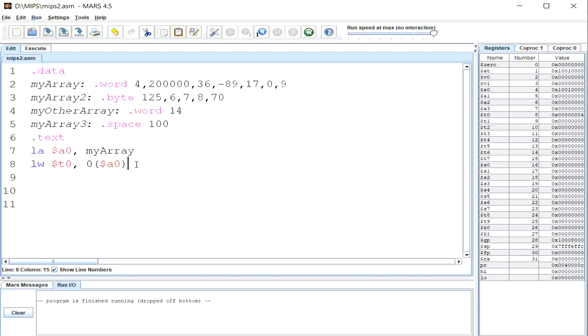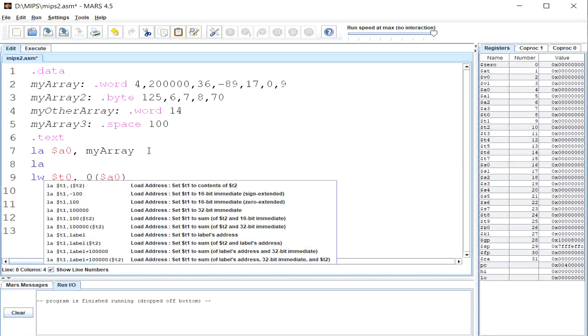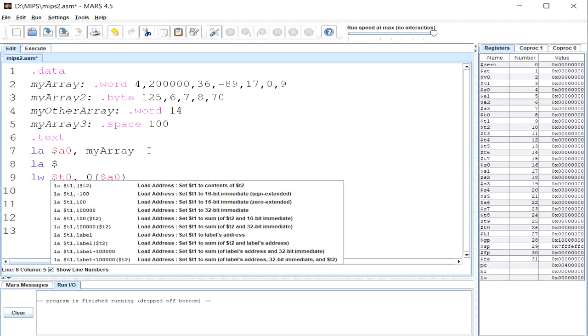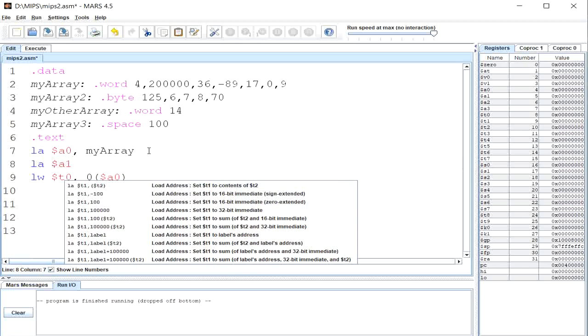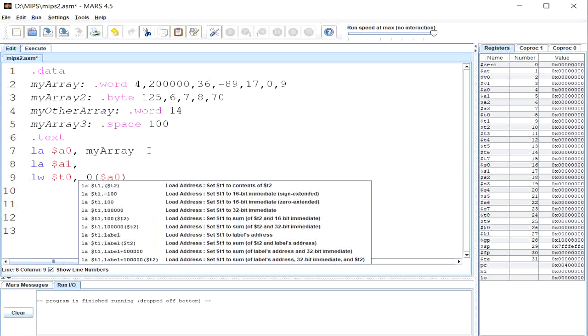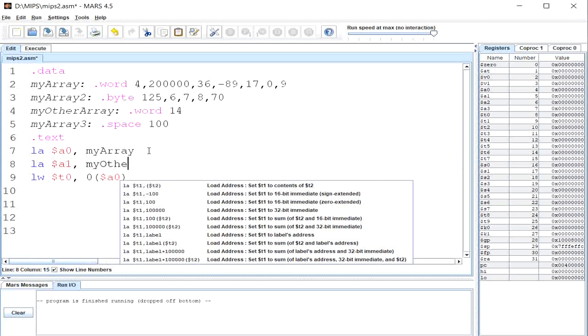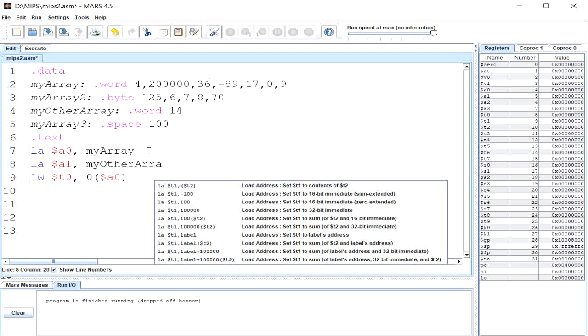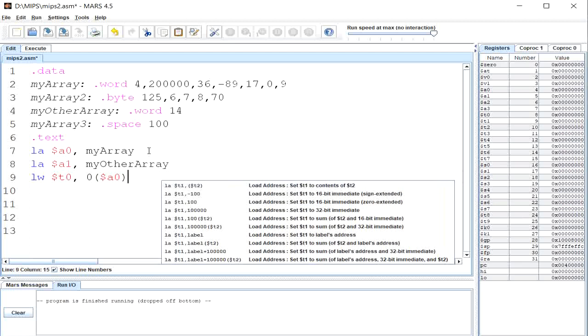Now, let's say I want to put that into my other array. Well, first of all, I need to have a pointer to my other array. Now, I like to organize things. So I'm going to organize it by putting both LAs over here. And I'm going to say LA A1. I'm going to use a different register for storing the address of my other array. That's where I want to copy this value into.